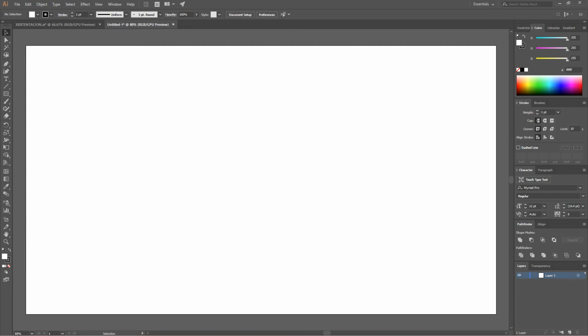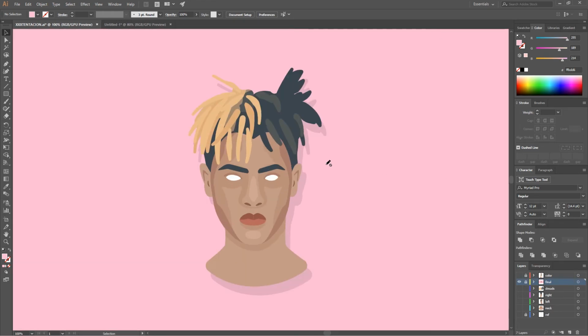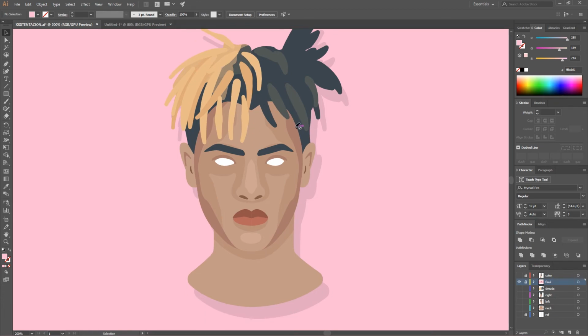So I do get a lot of comments on how I shade, and people ask me how they could shade like me. I mean, pretty much it's simple. I will give you an example from my XXX Tentacion portrait I made. The shading on this was very simple, and pretty much what you do is imagine a light source. For this portrait, I imagined a light source in front of his face.